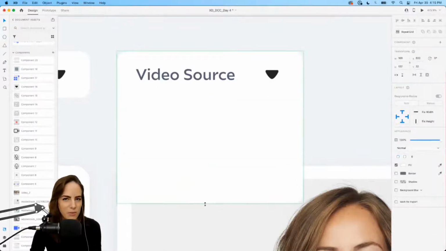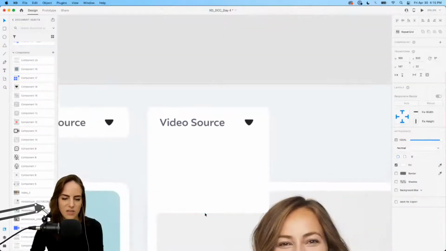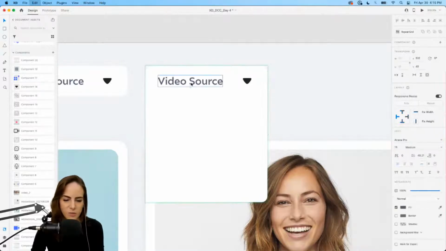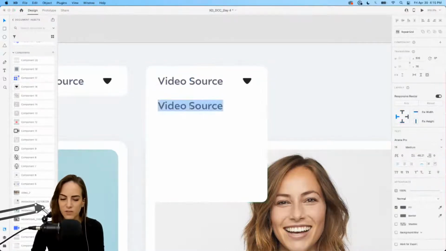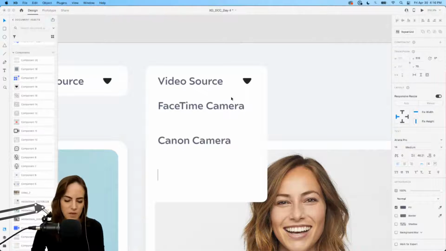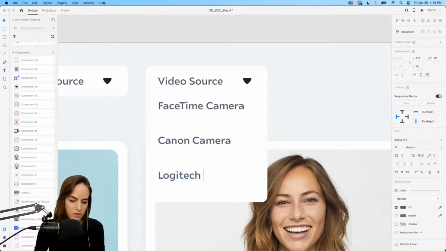That's the problem usually that I find that most people have when they're first starting out with components, is they're not double clicking in. So, and then we're going to just drag this down and we can add some more text for those video sources. So I'll say like FaceTime source, or FaceTime camera, I guess. Canon camera, if you have different cameras hooked up, like Logitech.